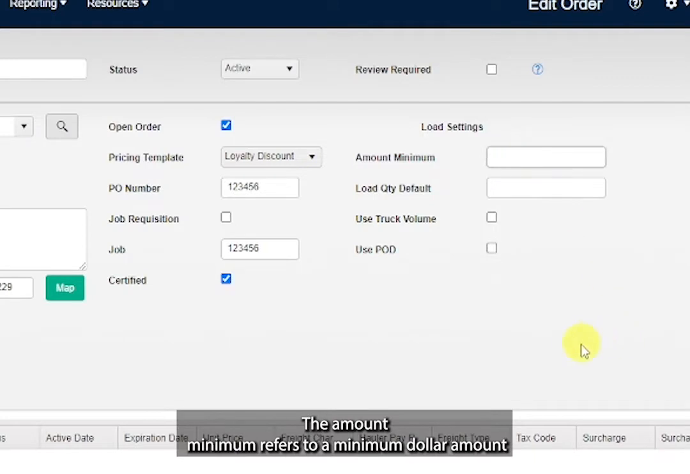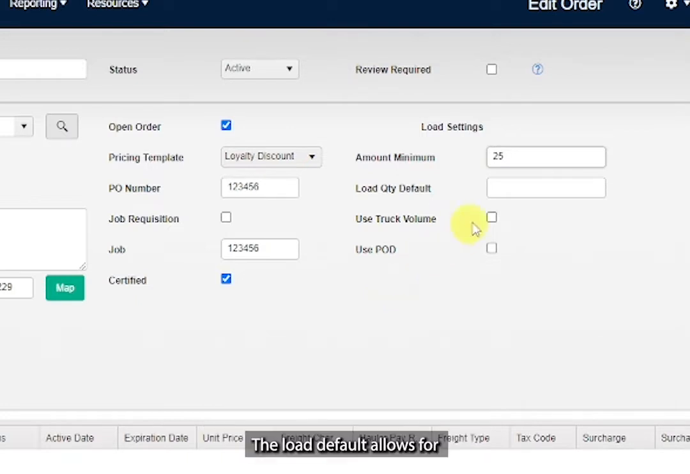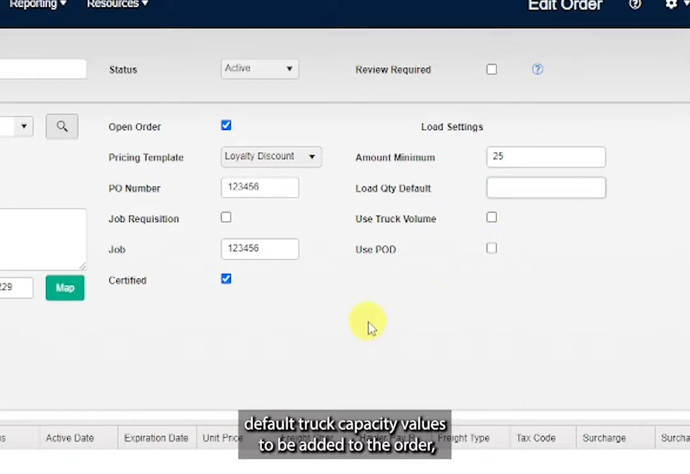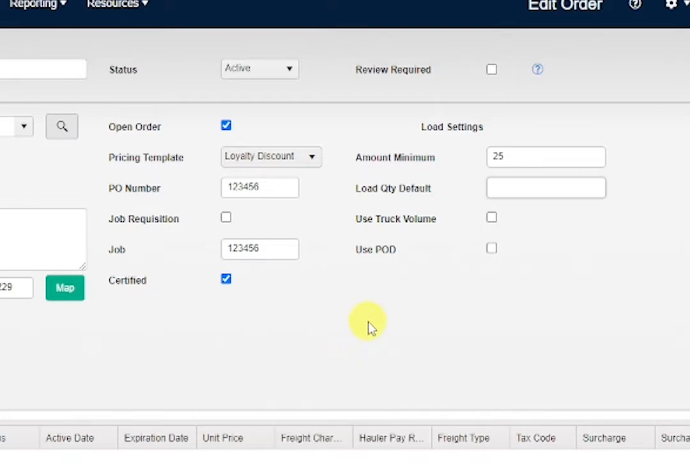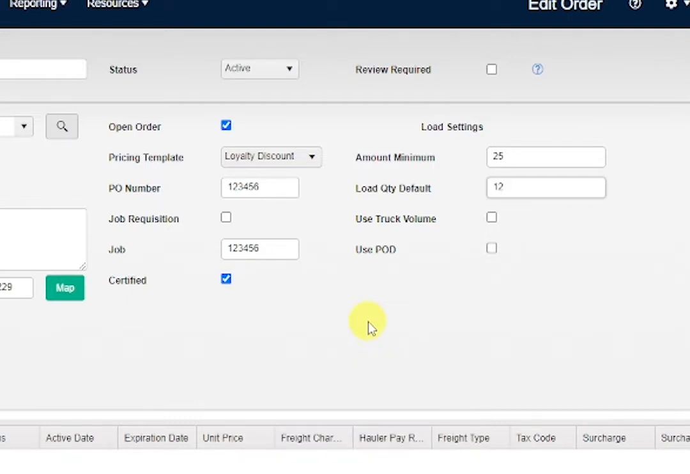The amount minimum refers to a minimum dollar amount to charge on a ticket made for this order at the scale house. The load default allows for default truck capacity values to be added to the order, which will cause all loads to default to the given value. This is typically used when selling material by cubic yard.